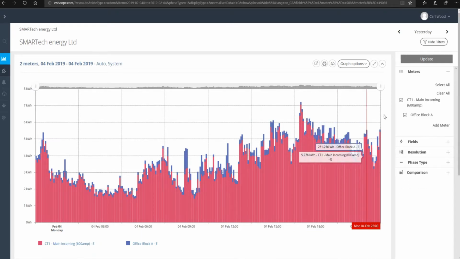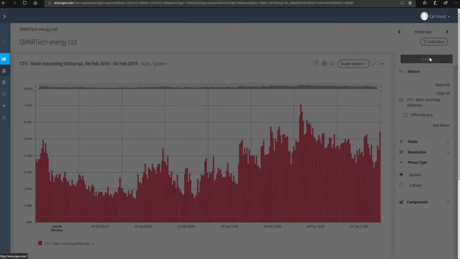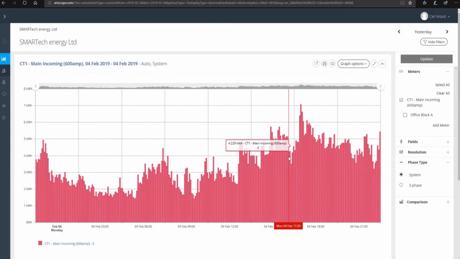Okay, so moving on from that, the next one is phase type. So there's 2 options here. You can have the system, which, if I just go to CT1 for now, is just showing the main incoming supply for this building. So when you've got system selected, it just shows you the system energy consumption for whatever resolution you've got set.